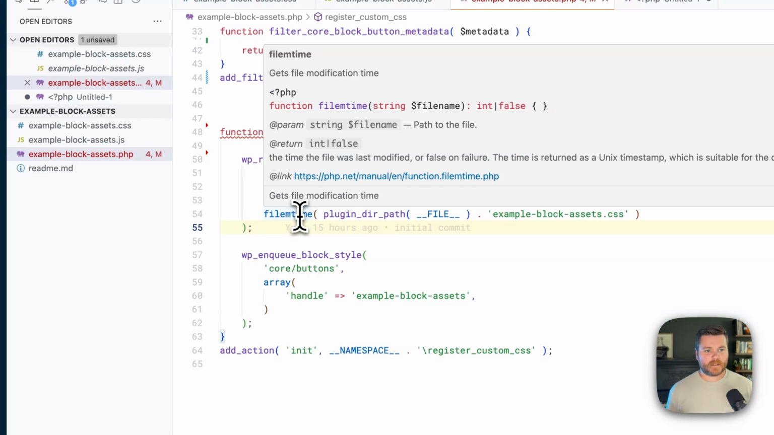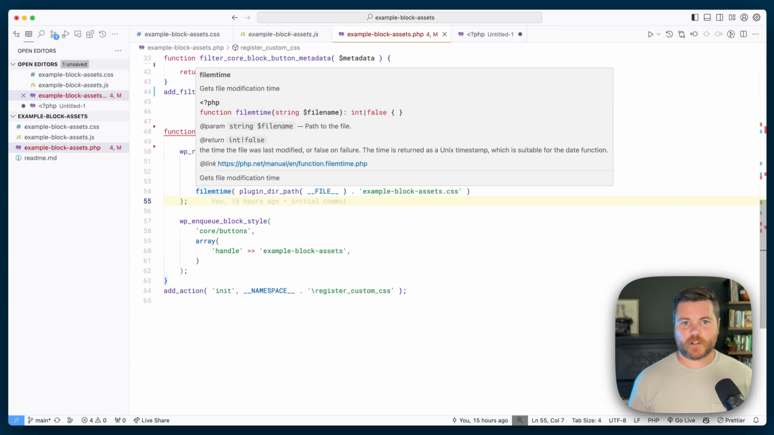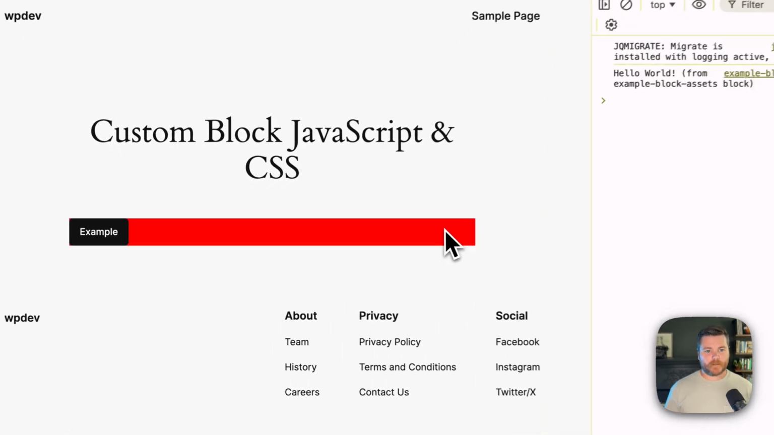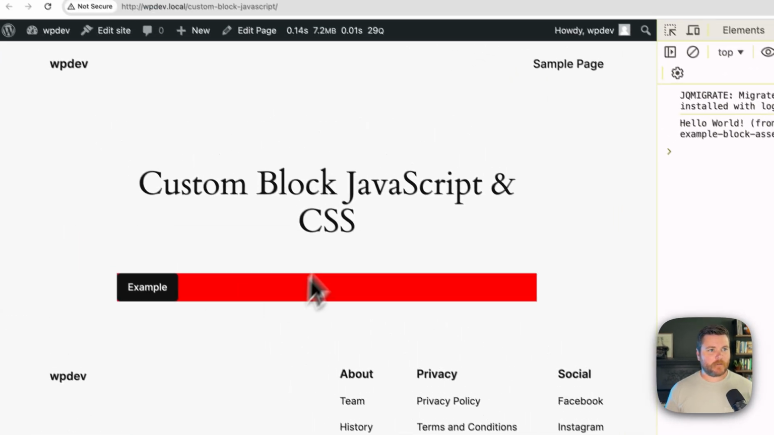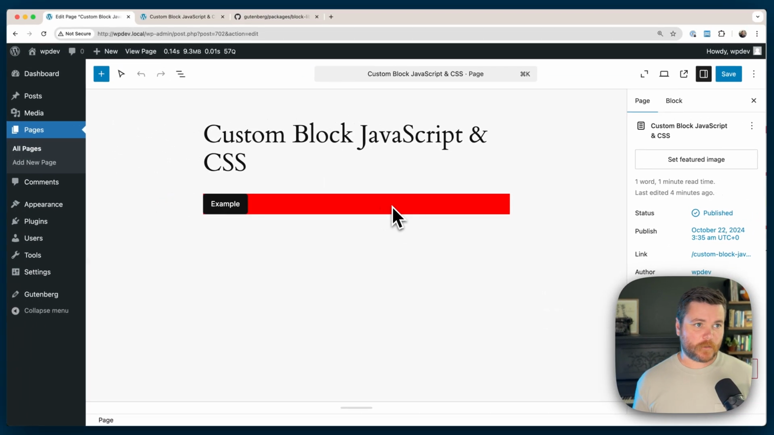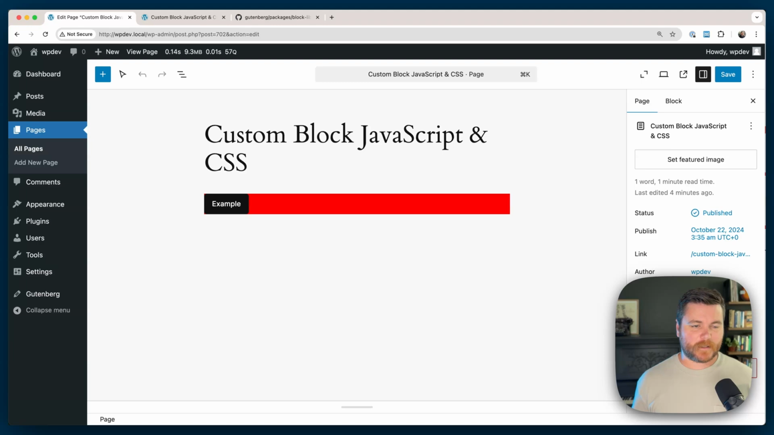And what's nice about that is we can take a look at Query Monitor and show how it's working too. Okay, so let's refresh. So now our button block has that red background for it. And if I go to the block editor, it's going to load that style sheet here as well. So I get to see it in both contexts, which is really nice for CSS.